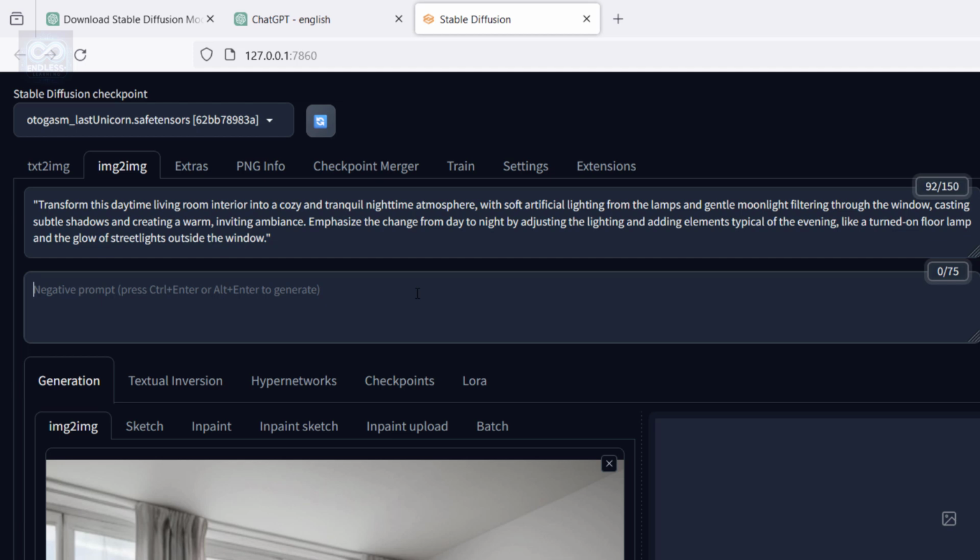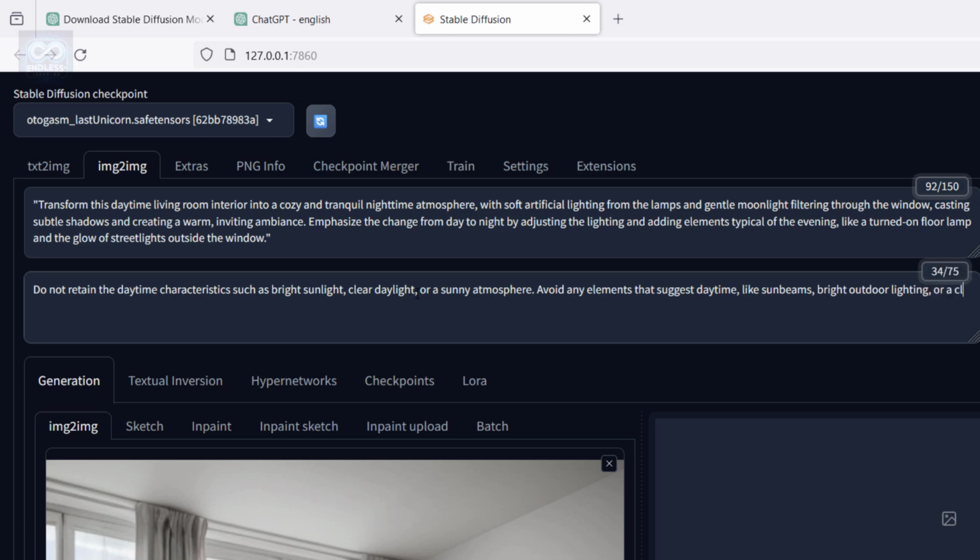It's crucial to provide clear negative prompts to Stable Diffusion to specify what it should not include or alter in the image. Do not retain the daytime characteristics such as bright sunlight, clear daylight, or a sunny atmosphere. Avoid any elements that suggest daytime, like sunbeams, bright outdoor lighting, or a clear blue sky visible through the window. These prompts guide the model to apply the desired changes while explicitly stating what elements to exclude, ensuring a clearer understanding of the intended transformation.